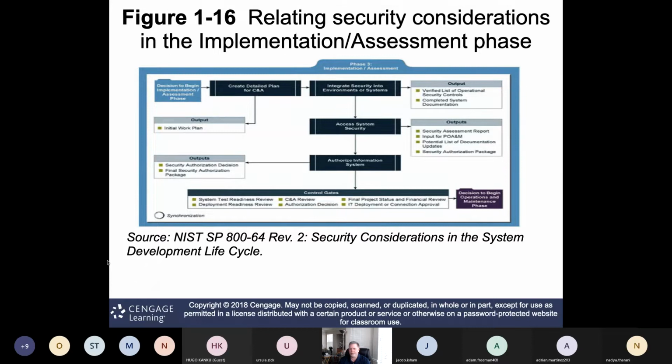But so we're actually implementing the solution. So we create a detailed plan for certification and accreditation, the C&A, right? And part of that is our initial work plan. So how are we going to do this? Are we going to roll out simultaneously to all environments, or maybe we're going to do East Coast, then Central, and then West Coast, or maybe we're going to do U.S., then Europe, then Asia, right? How are we going to roll this out? And what's our work plan?